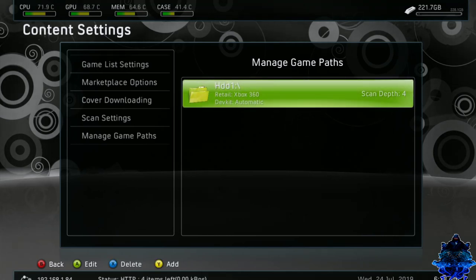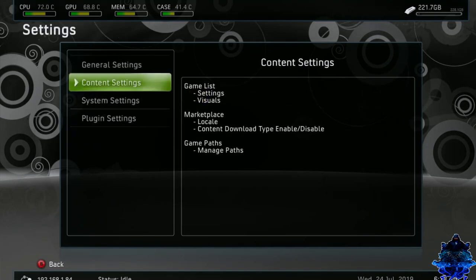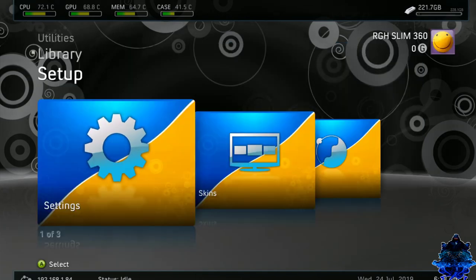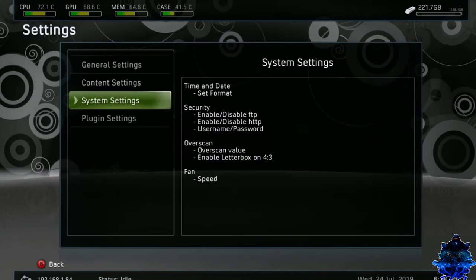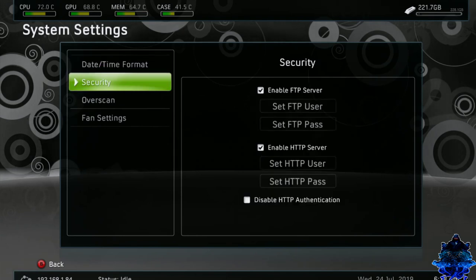And as you can see down at the bottom, it shows the scanning and the status. So it should download covers. So let's go ahead and check. So press B. Press B again. Oh, hold on. I forgot to show you guys. We have system settings, time and date, security for your FTP and all of that.